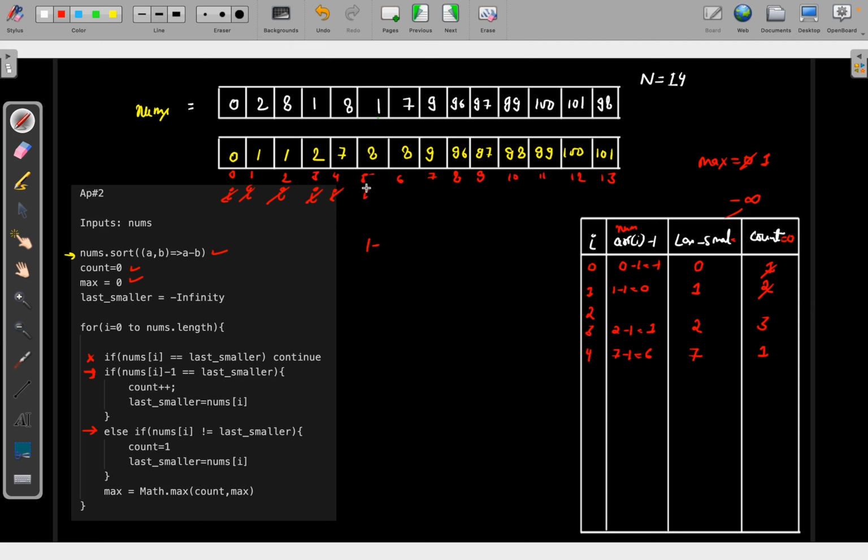Again I will move. Okay, I will be at 5. Here I will check. Is nums of 5, 8, equal to last smaller? No. Then I will calculate 8 minus 1, 7. Is it equal to last smaller? Yes, it is. Update the count. Update the last smaller. It will be 8 now. Now again I will move here to 6.